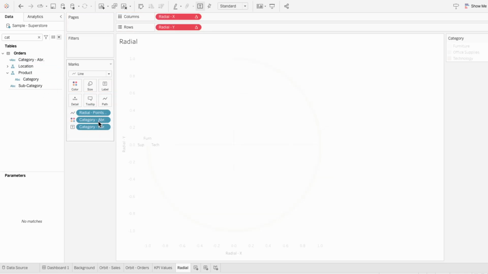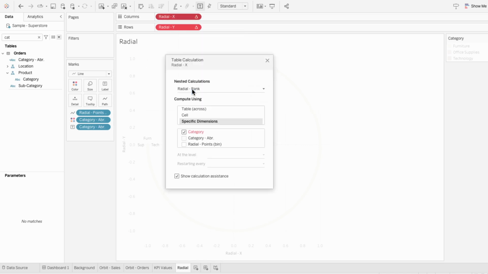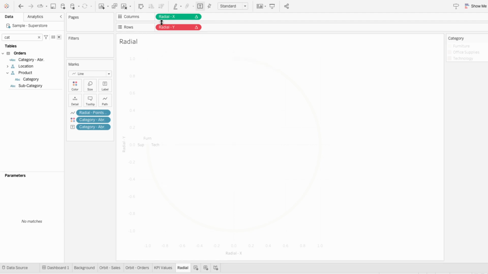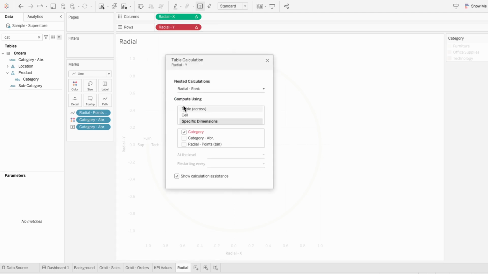And you can see the X and Y axis went red, and that's because I need to right-click, edit the table calculation, and instead of category, choose the category abbreviation field we created. And I'll do the same thing for the Y-axis.